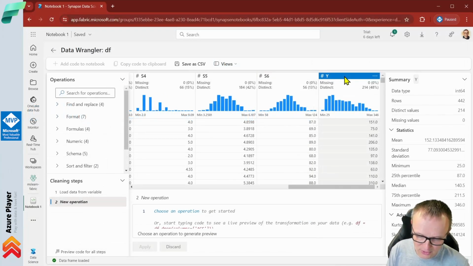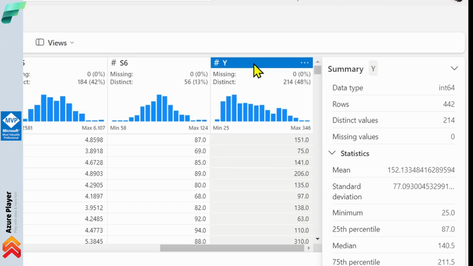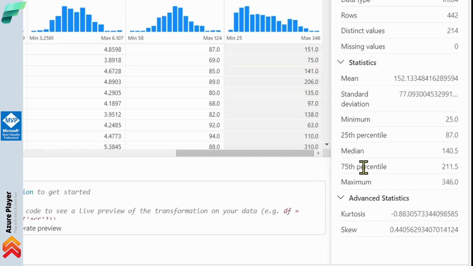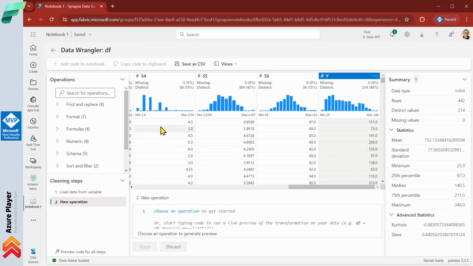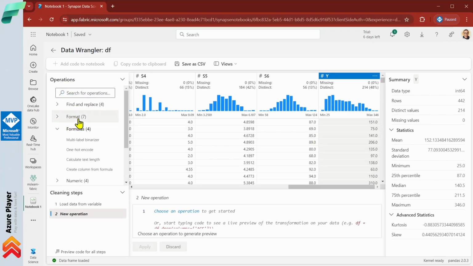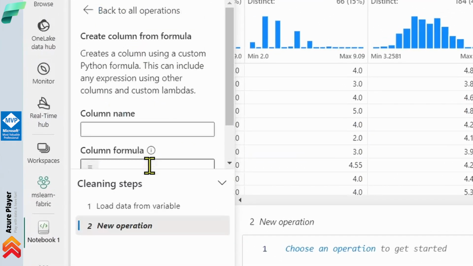Note that there's a decrease in frequency for the 220-240 range, this part. The 75th percentile is 211.5, which roughly aligns with the transition of the two regions in the histogram. So let's use this value as a threshold for low and high risk. Navigate to operations on the left hand side, expand formulas, and then select create column from formula.